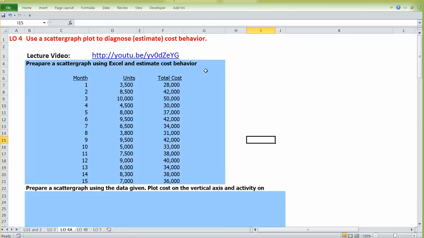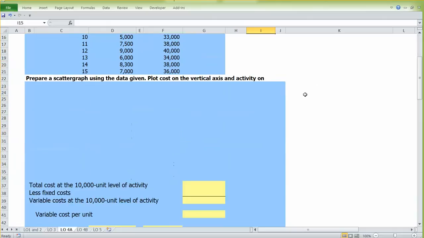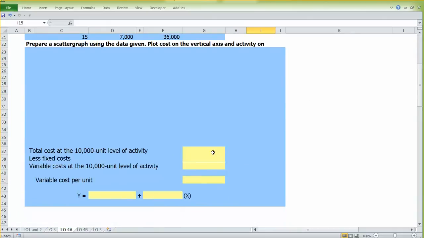The third learning objective will show you how to build a scatter graph using Excel, and will require you to calculate some numbers. And again, your answers will turn blue if they are correct. There's nothing for you to submit with respect to the guided lectures. This is how you learn and understand the course material.